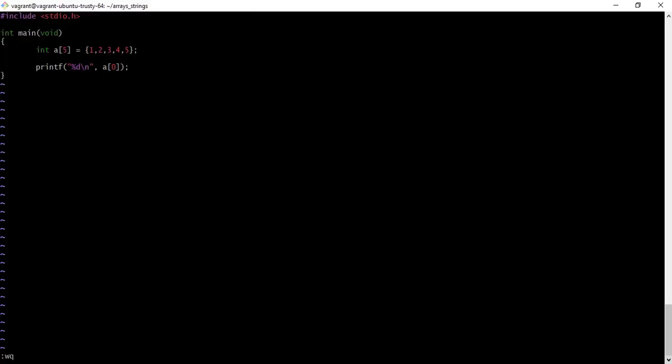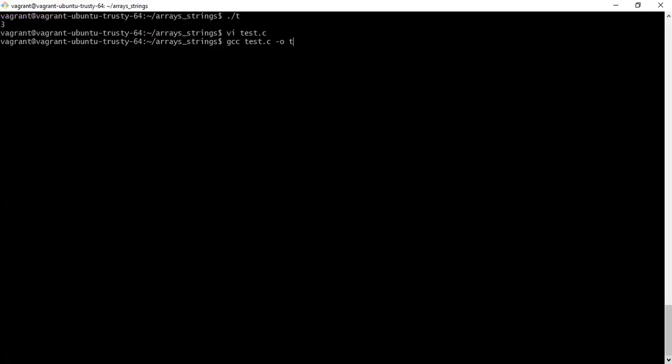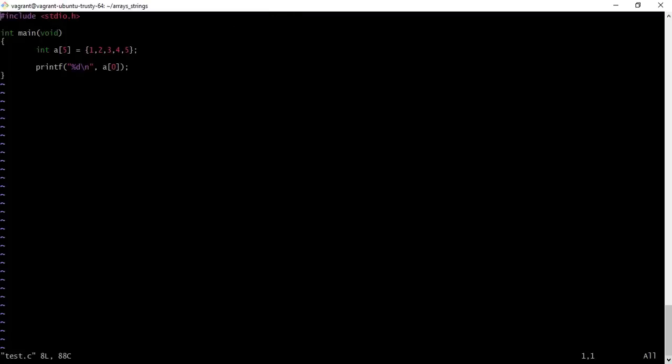So I'm expecting this to print what? 1, because 1 is the 0th index, right? So let's compile again and let's run it. Did you see that I got 1 printed? So using the index, that's how you'll be able to get the element at its particular position in an array.